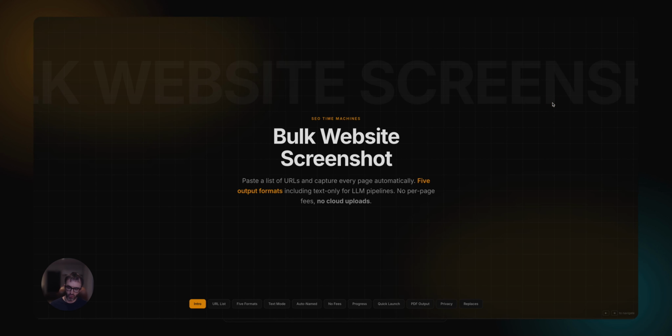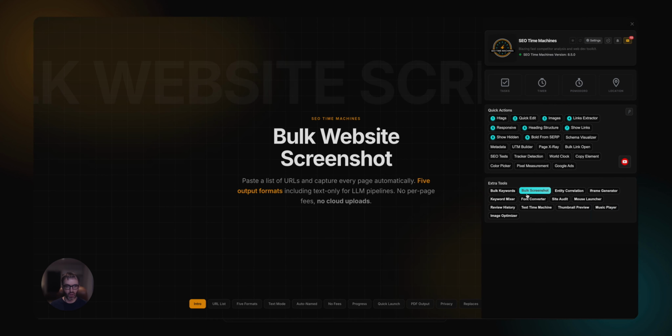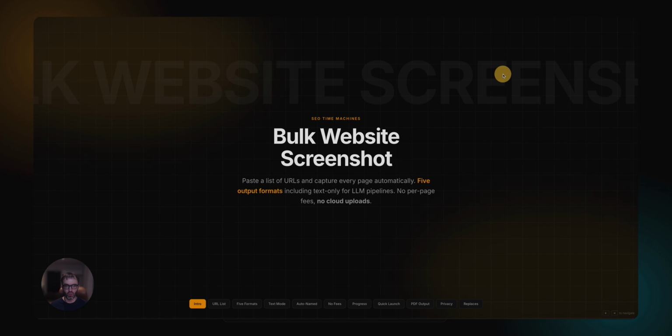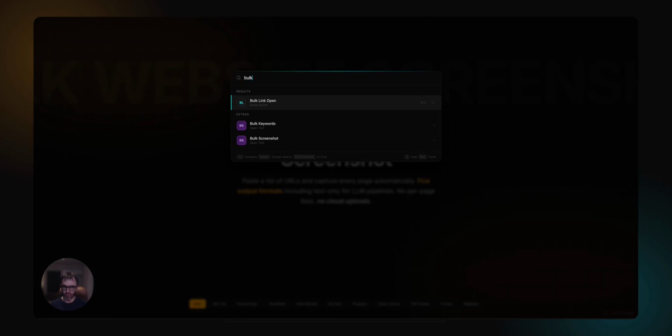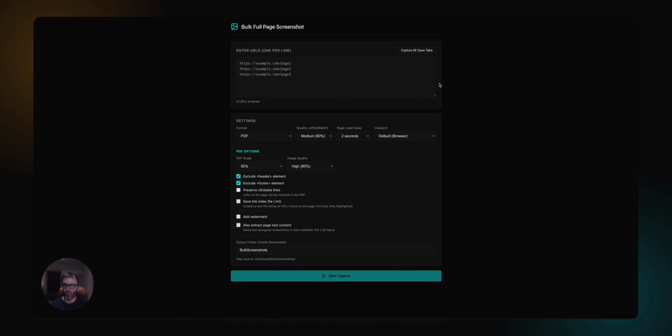So there's several ways to launch it. You can open the sidebar, press bulk screenshot, or you can launch the quick launch toolbar and just type bulk like that, and it will open the bulk screenshot tool. So here are several options. First of all, you need to put in the URLs. So that's number one. Second, you can choose what format to have: PNG, JPEG, WebP, or text only.